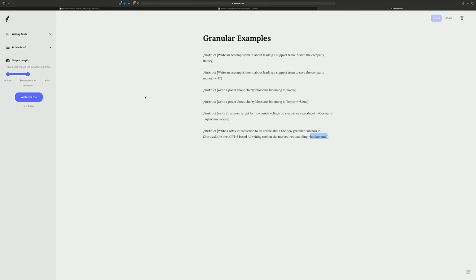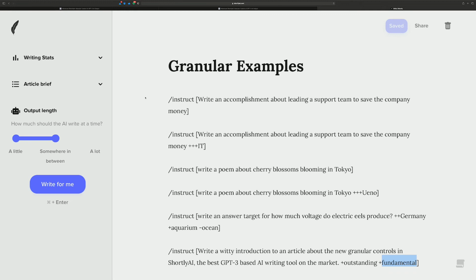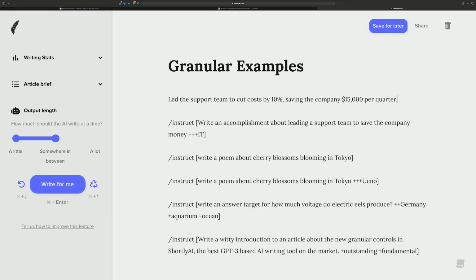And let's take a peek here. Let me zoom in so you can see this. So let's just run a few commands, right? Write an accomplishment about leading a support team to save the company money. If I run this, I'm going to get back something about just leading a sales team, right? Not too bad, but was my sales team about something in particular?